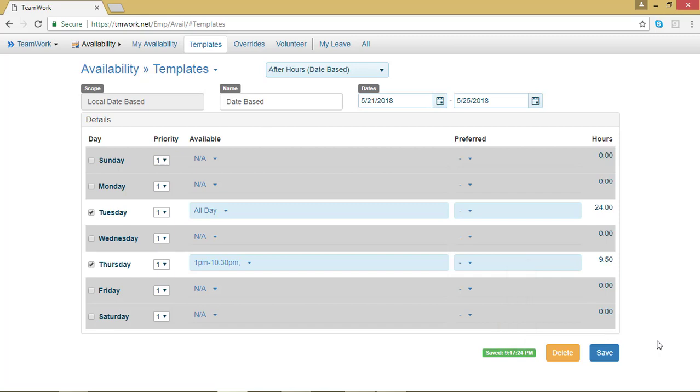Even though this is finals week, I do want to work at least one of these days, so I'm going to change the priorities of my days to make it a higher priority. In the priority column, I will select the arrow, and from the drop-down menu, I'm going to choose 7. And I will do the same thing to Thursday. If those changes look good, I will go ahead and hit save again. And now the template has been saved.